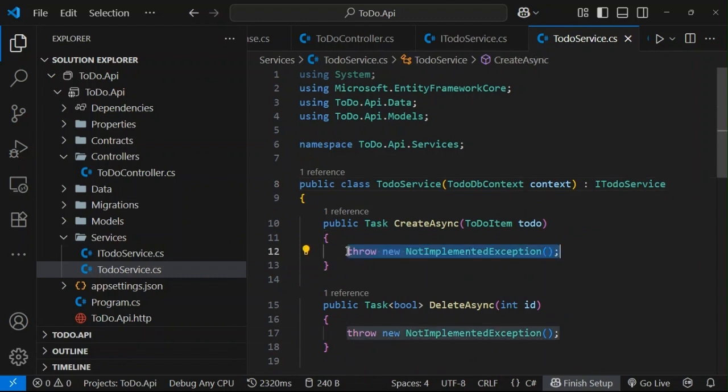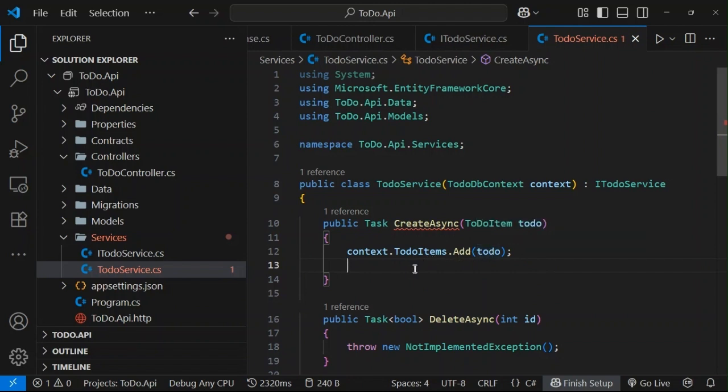So we'll begin with the CreateAsync method, where we'll simply call the Add method on our ToDoItems DbSet in the DbContext, and then call the SaveChangesAsync method to commit the changes.